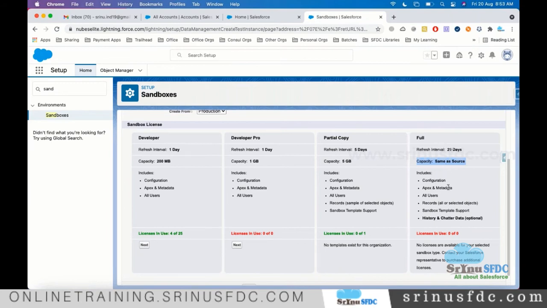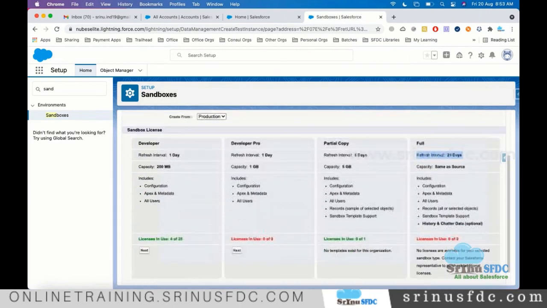So, and this full copy sandbox in general, if you create until 29 days, you don't see the refreshing. So that's the meaning. It's not the meaning that every 29 days we need to refresh. In worst case, if you want to refresh, you have to wait until 29 days after creating. Okay. So these are the types of sandboxes.